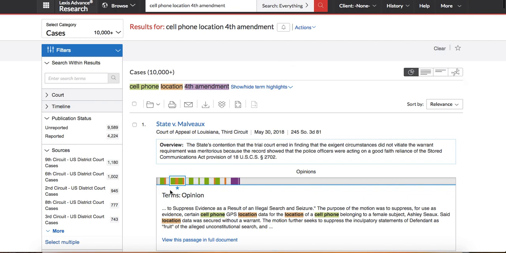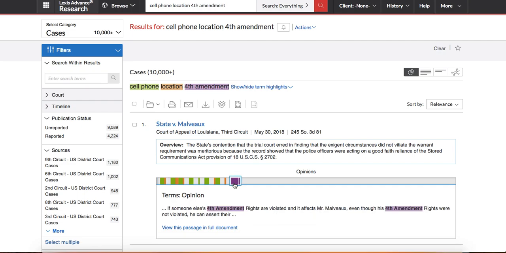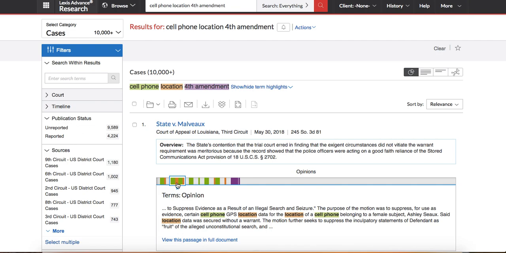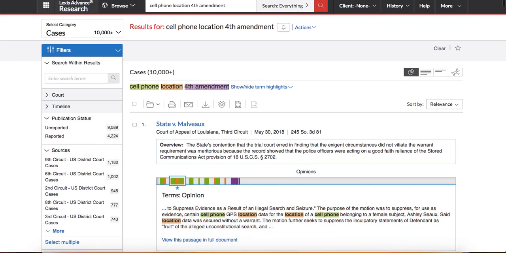A couple other things that you may or may not know. This is going to tell you where all your search terms appear in the document. Fourth Amendment's purple. This is location. Maybe you only care about location. Now you know it's not actually being talked about all that much in your case. Oh no, here it's a lot. If you click here, then it'll take you right into that paragraph, okay? Now, onward. Let's go back to the beginning. That's the first way you can get into your site list, okay, into starting your research.